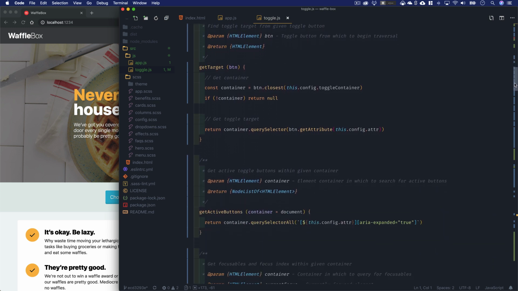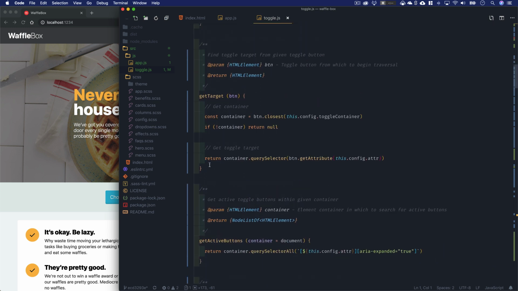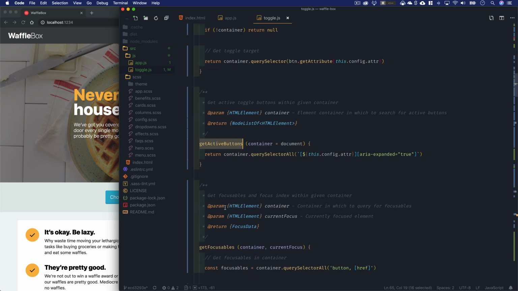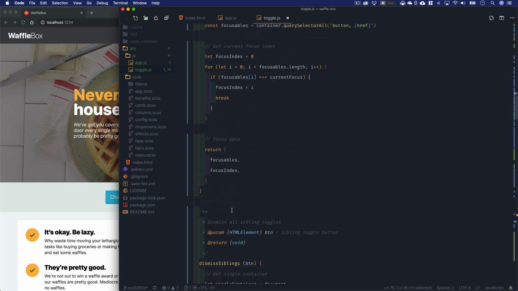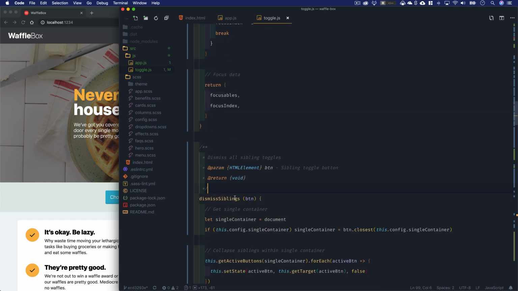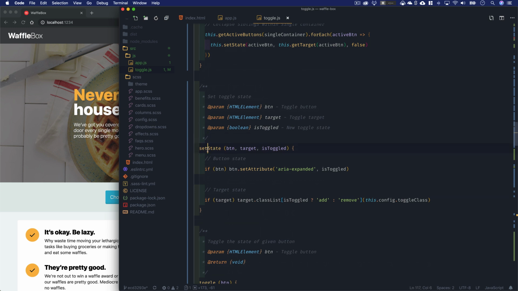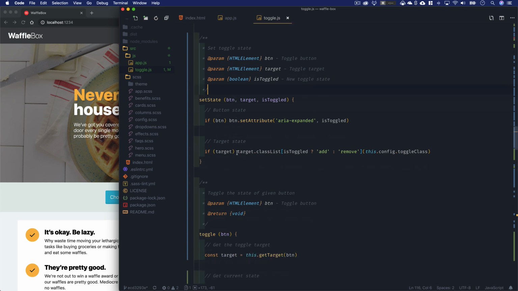We still have all the same functionality as before, but we separated everything out into these nice sort of utility class methods like getTarget, getActiveButtons, getFocusables. And now in the future, if we ever need to do something like dismiss all the siblings or set the state or whatever, we have a separate method in order to do that. And we don't have to do weird stuff like we were doing before where we set temporary class properties and just kind of mess with all that stuff.